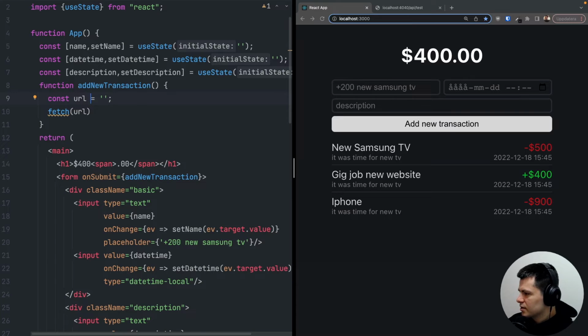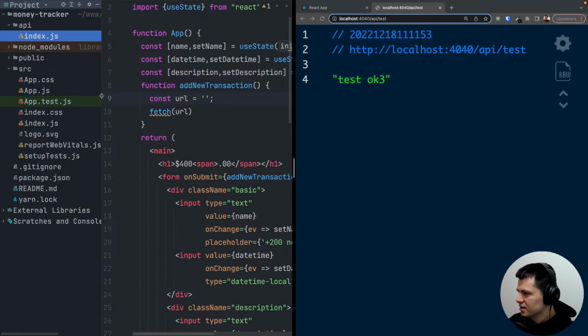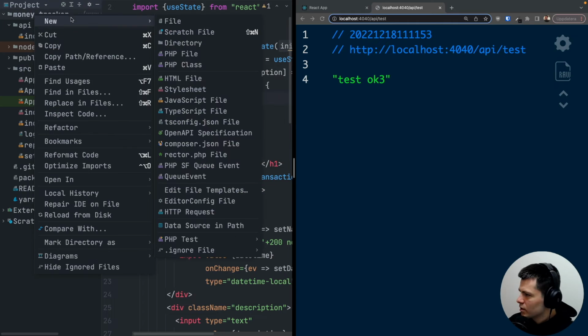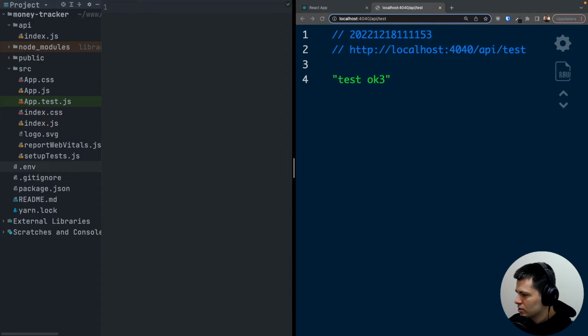But how should we know what the URL is? In our example it's 4040, but on the server it could be different. So we need to have a settings file like .env, so we can tell the app what the base URL is. Inside our money tracker, I'll create a new file called .env for our React app. So we will have some settings for our React app.